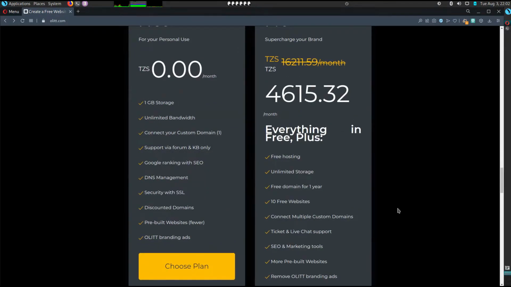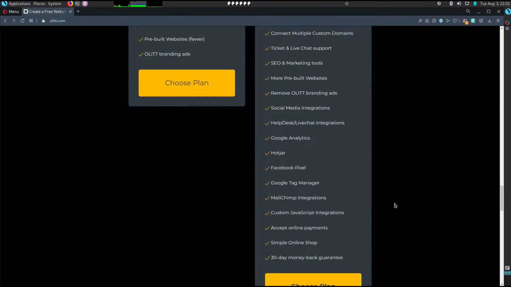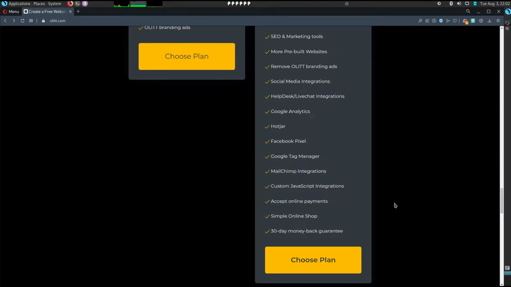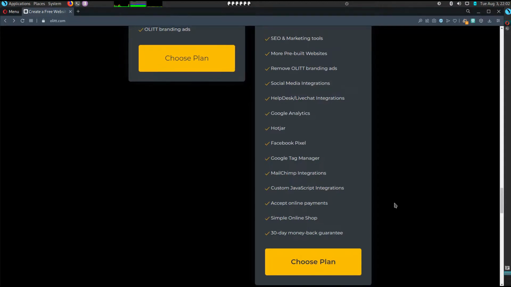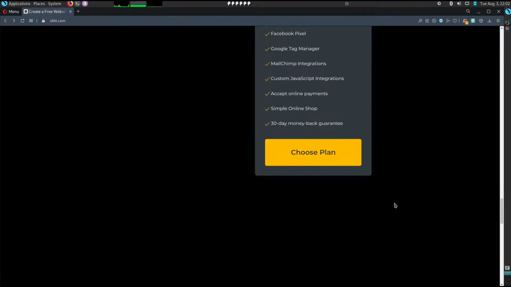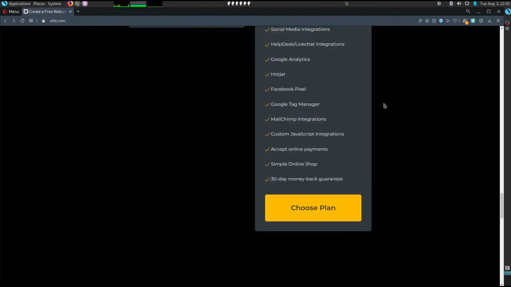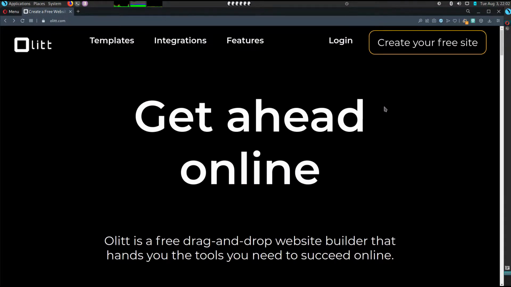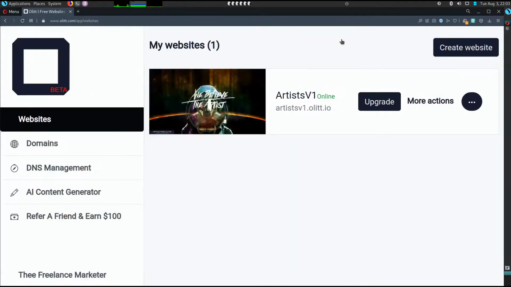But for this tutorial I'm just going to use the free plan, where I'm going to show you what you can get in the Olite free plan. So the first thing I'll start off by doing is I'm going to log into my Olite account. And once you log in, you're taken to the Olite dashboard, and here is where all the websites you create are listed. So on your left, we have certain sections that are quite helpful.